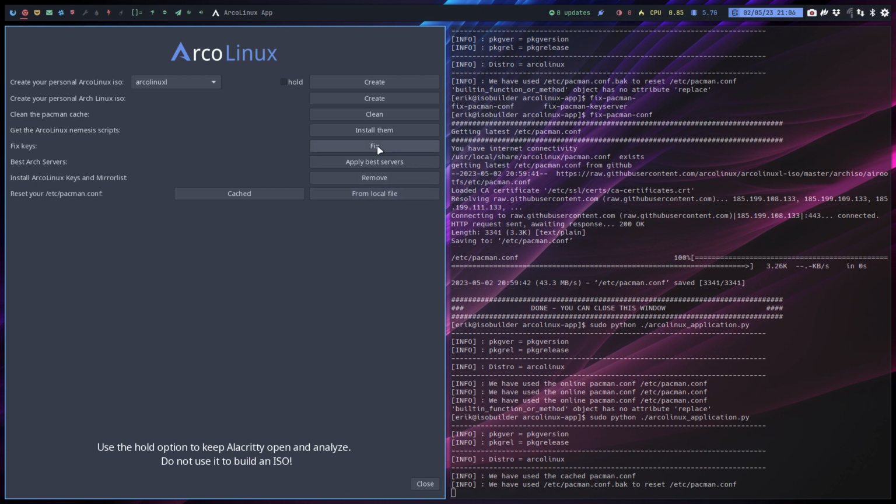Fix key is something else, right? It has to do with Pacman for sure, but this is really the etc pacman.conf file that we are going to back up. So this is your backup. This is the original, sorry, this is the original from local file. That's your EndeavourOS, your Garuda, your whatever, with the files and the lines of the repos from your distro. This is only if this fails, you have already something.